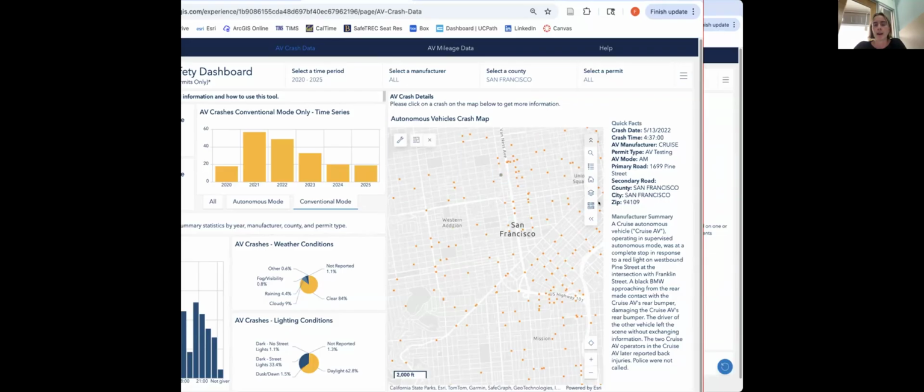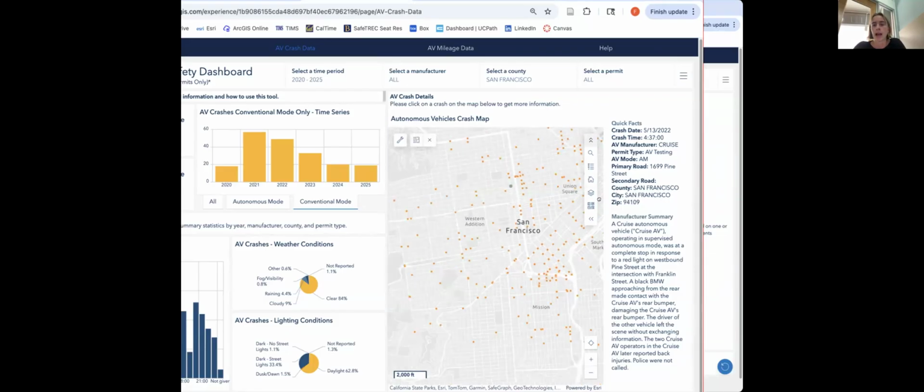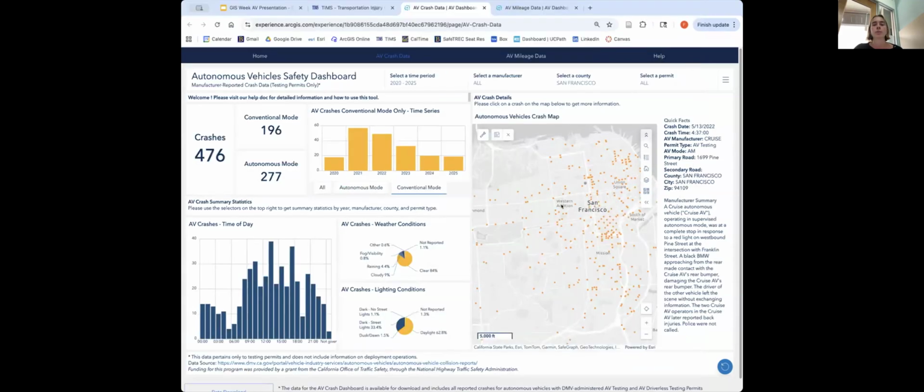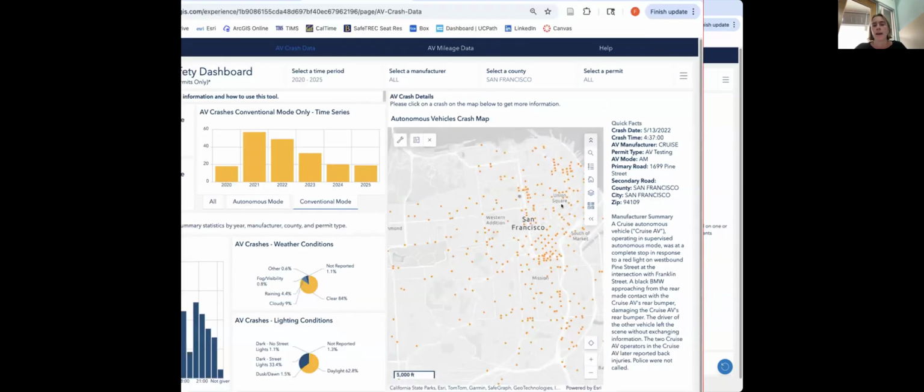And then a little more specifically on just how these crashes are mapped, Matt touched on it, but the manufacturers report a location in that PDF. And it was either an address location or intersection of two streets. And that's how each of these crashes were mapped.